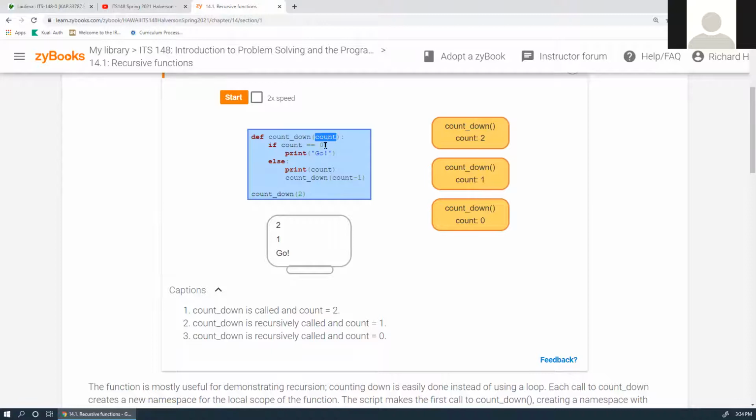If the count is 0, it does one thing. If the count is not 0, it does something else, which includes calling itself. But notice when it calls itself, it changes something. It takes what came in as count and subtracts 1 from it, and then it calls it again. So the next time it comes around, it's not going to be 2, it's going to be 2 minus 1, so it's going to be 1.